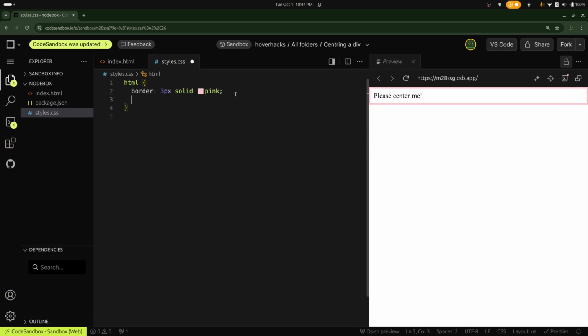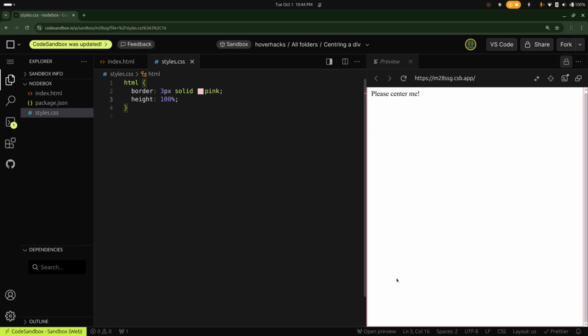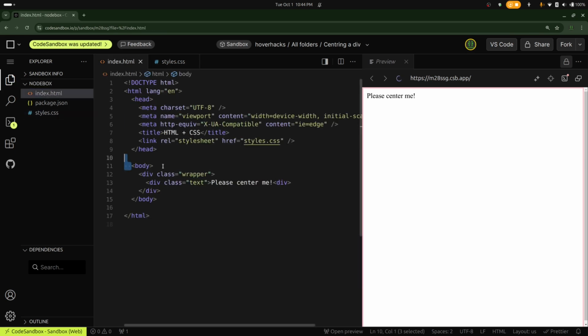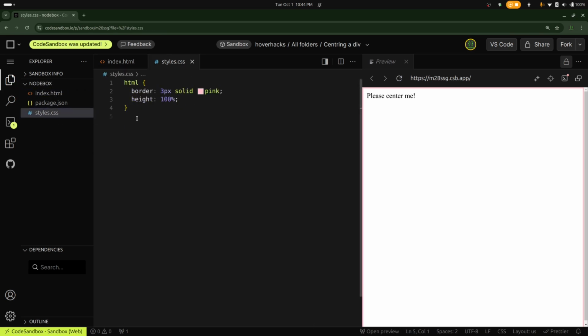So first we have to make sure that it covers the entire height. For that I can simply apply 100% height, and as soon as we save it, it covers the entire screen, as you can see. Now let's go to the next part, which is the body.